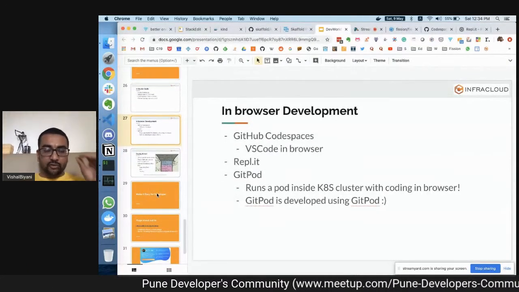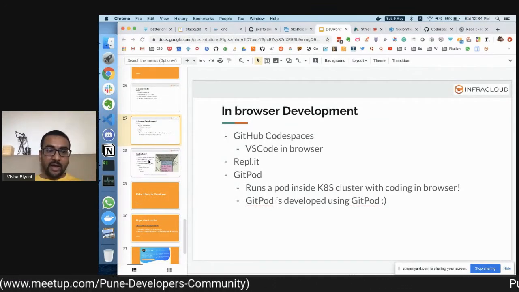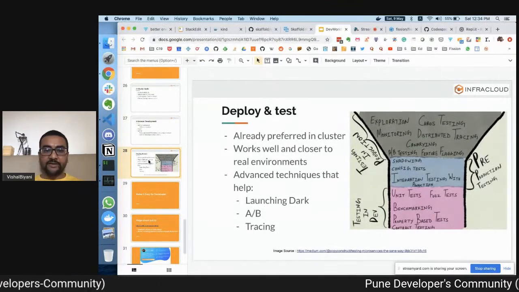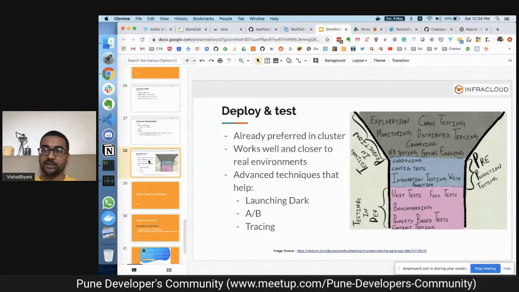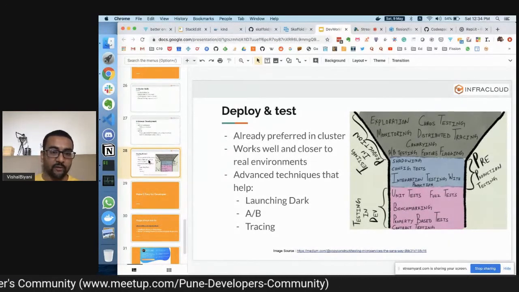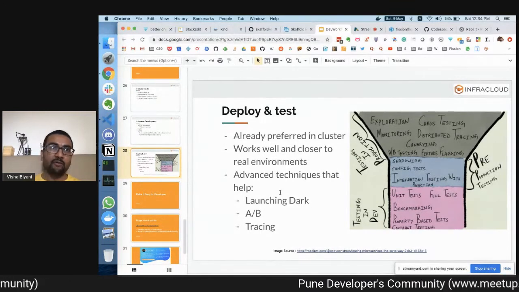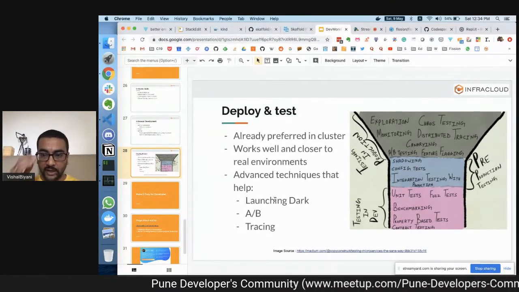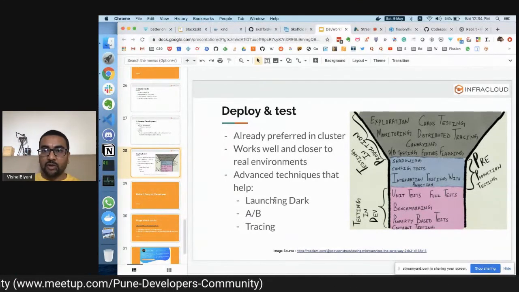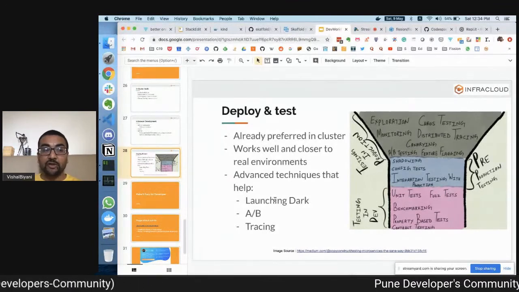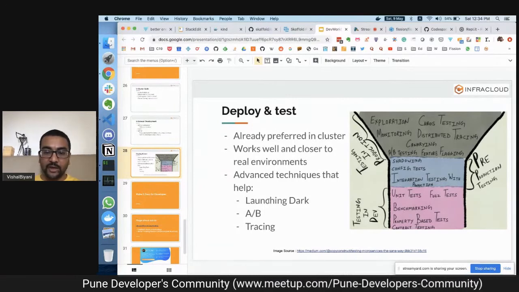So if I generally look at these two things, in-cluster build and in-browser development, I think we have been doing the deploy and testing in the cluster itself for a while now, whether it is a virtual machine or a Kubernetes cluster or any other cluster like ECS or whatever else. And if we couple that with some advanced techniques that have been evolving over the last few years, for example, launching dark, right? You launch a feature which is not visible to the end user. Maybe it is only visible to the testing team, but it is actually live in the production environment. You're just making it dark.